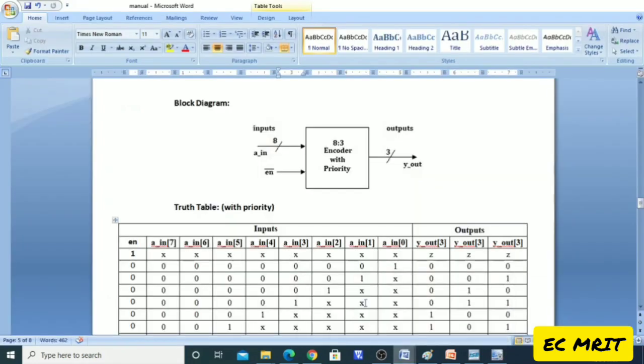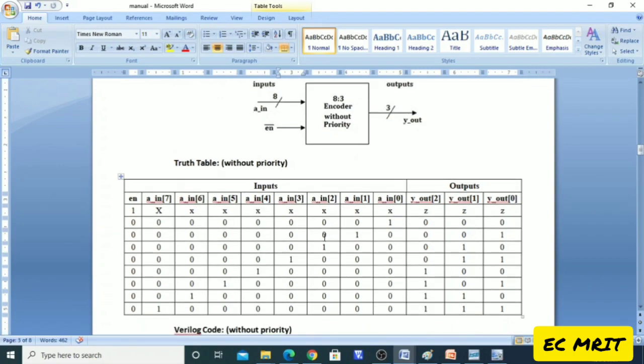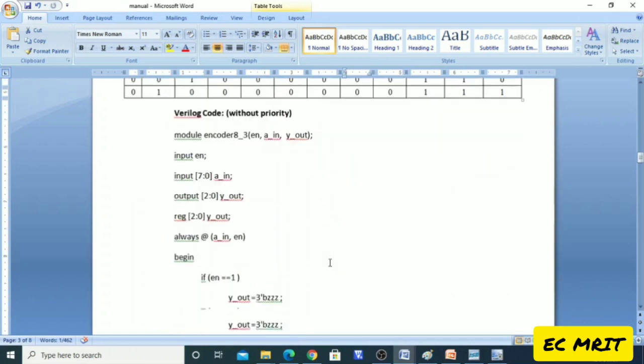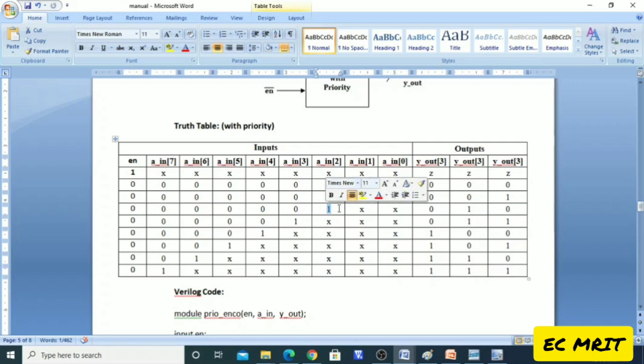Now we'll see what is the encoder with priority. So we have seen the encoder without priority. Without priority, it means that if any one input is high, then only we'll get the outputs. Right. So if I have more than one input high, we need to check for priority. So here let us consider I have one here. If I have one at input 2, I should get 010. What if I have one here also? So for input 1, I have 1.